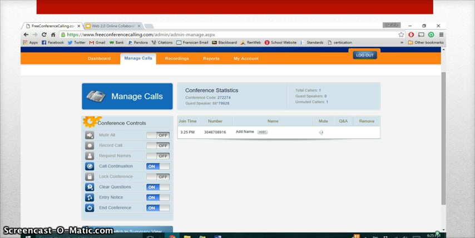Once you get to this page, you can manage the call itself. You can mute the call so only you can talk, you can record the call, you can see who is in the call, you can add people to the call, or you can even delete people from the call.